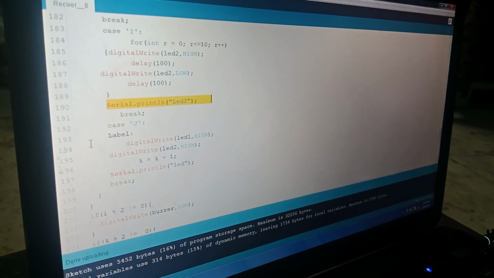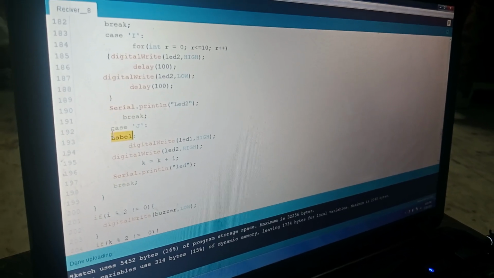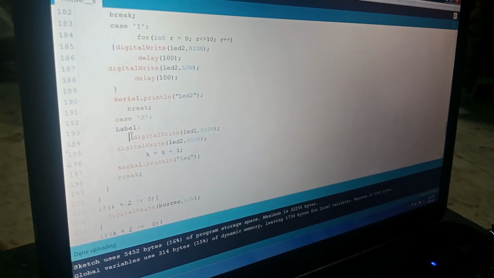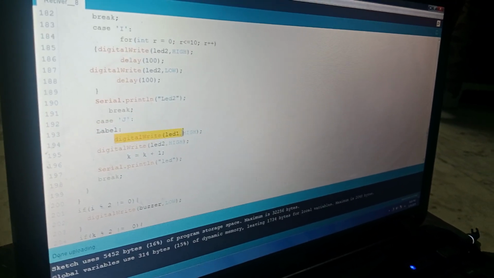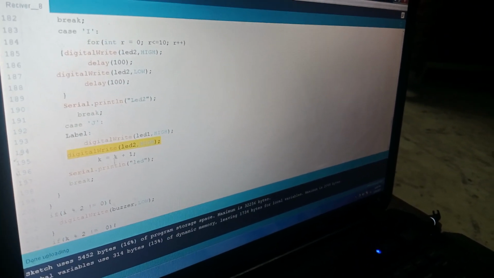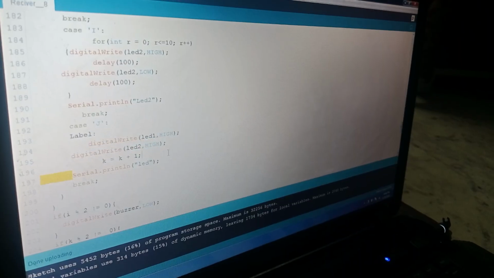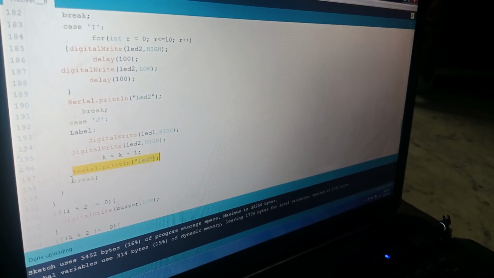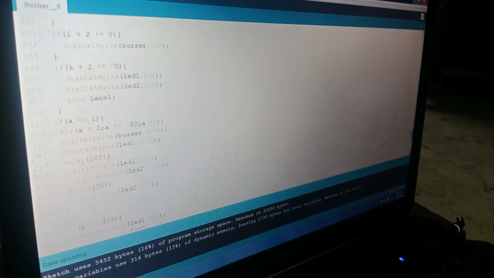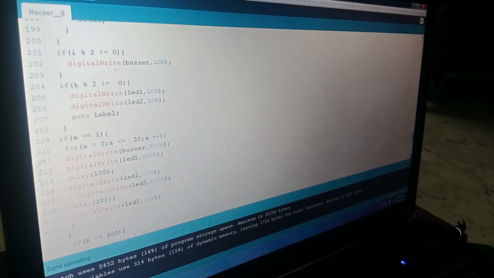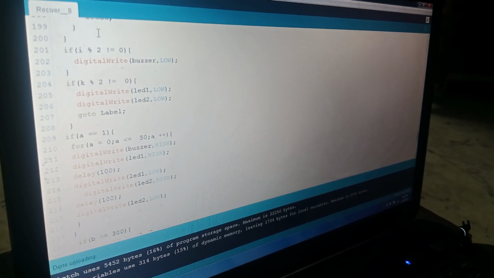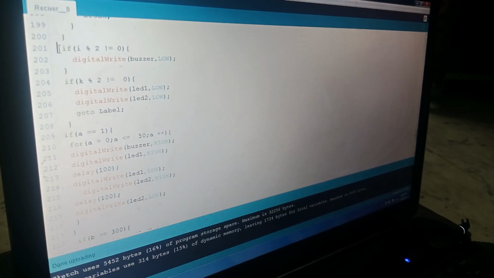Then case J, where I have given a label, where I have given digital write LED 1 as high, LED 2 as high. Then it will make the K variable plus 1. Then it will print LED, which is for the headlight. And we could use that for making the light turn off once if we press this button. I will show this feature later on after explaining this code.